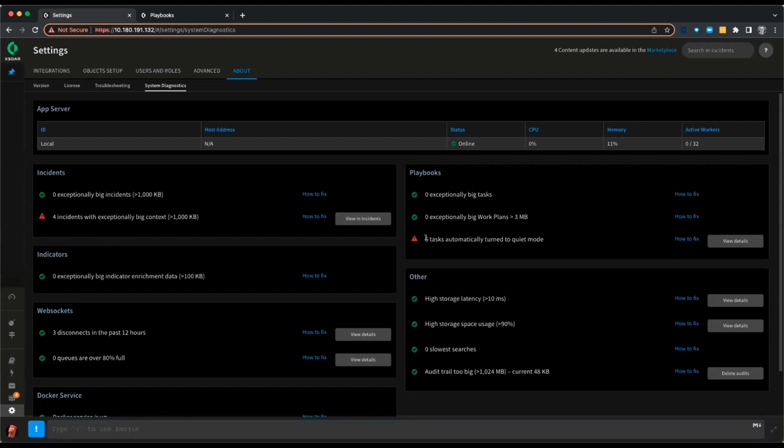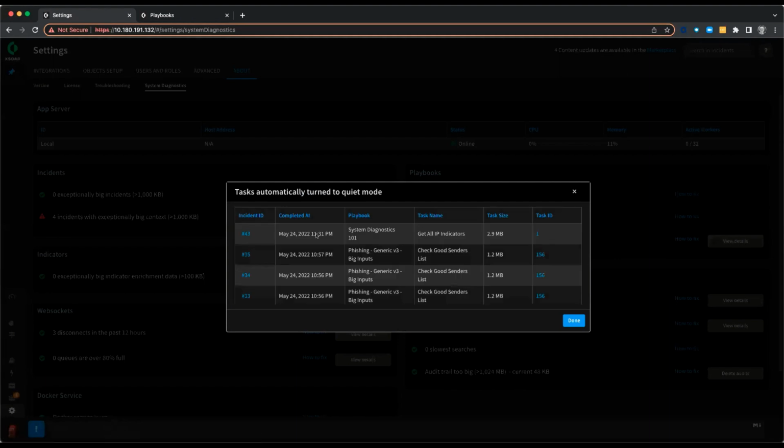For anything on the system diagnostics, you can select view details, and it will give you more information about the specific instance or tasks that are flagging this particular concern. In this case, the tasks being tuned automatically to quiet mode, you can see the ones where I was setting the big list. This is over 1.2 megabytes of data. So it's turning off inputs, outputs, arguments. Things are still going to context, but it's stopping logging those things because it's a very large task. I showed you a way to fix it, but if we're looking at individual items, if they keep showing up, it's an opportunity to improve this playbook, this task.